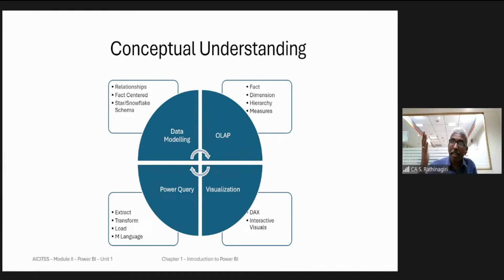And furthermore, dimensions can be like I can say a vehicle, a machine, from which machine it has been produced, something like that. So the fact, we can measure it by multiple dimensions. That is the concept of this fact, dimension, hierarchy, measures.